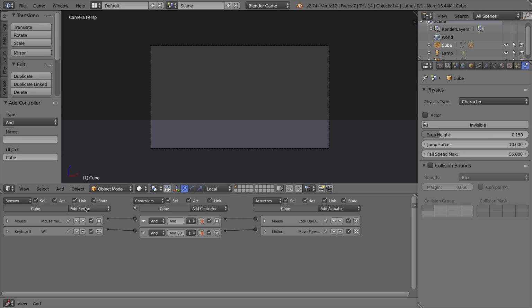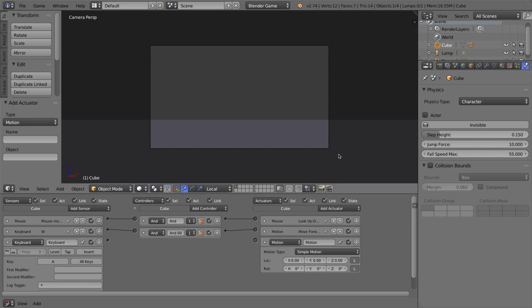Let's go ahead and add strafing left and right. Of course, in a 3D first-person shooter, strafing means stepping left and right. So I'll add a keyboard sensor. Strafing with WASD, left would be A. I'll add a new motion actuator, and let's connect them. And we're going to use character motion again, and we're going to use local.